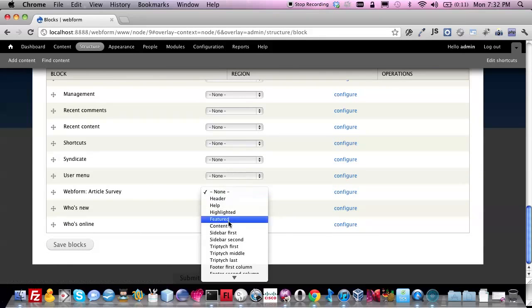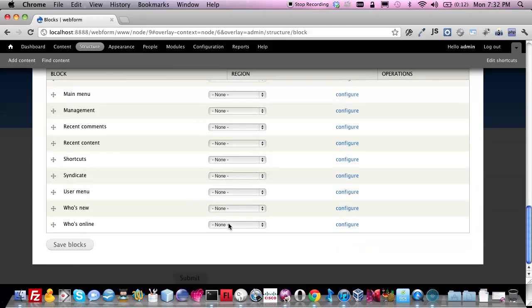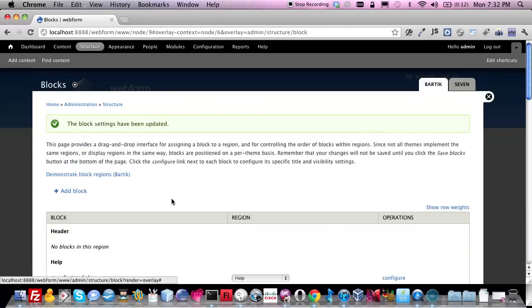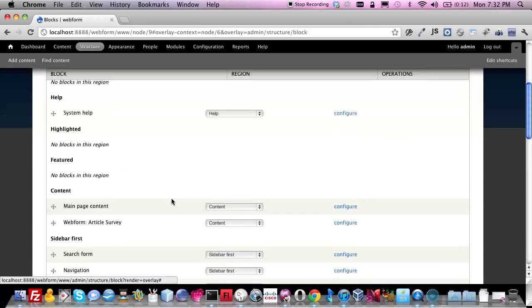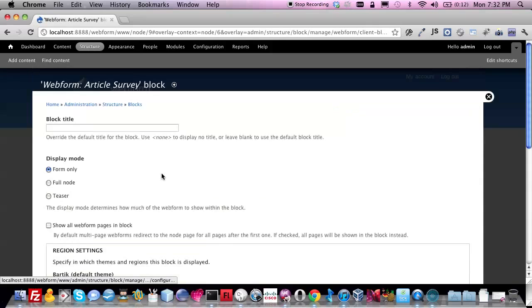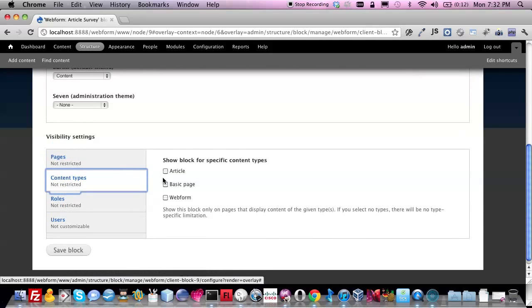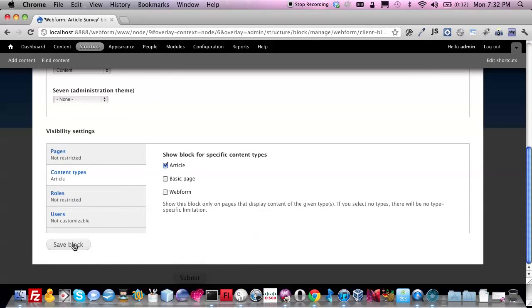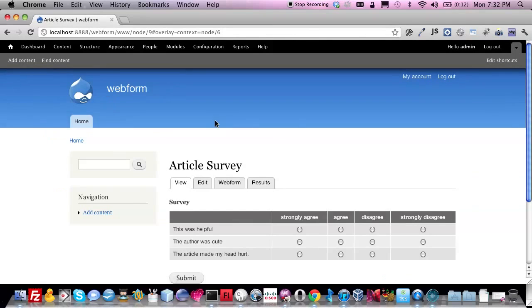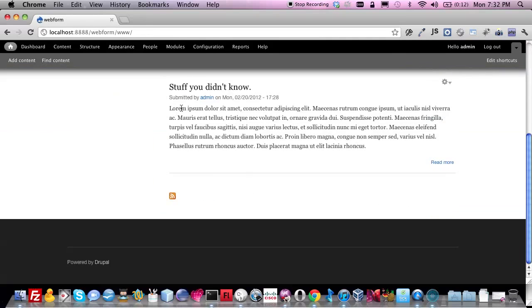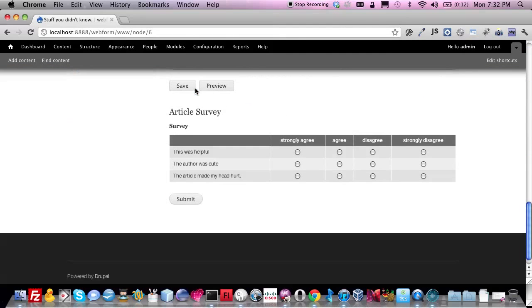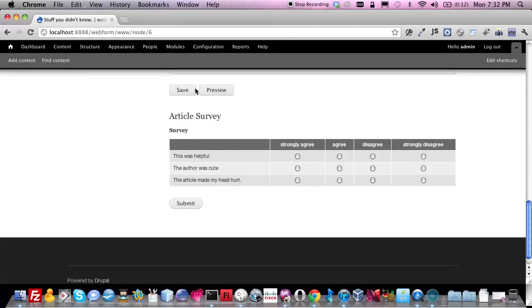So I want to show that in the content. Okay? And I want to configure it to only show up on the article. Save. And then if you go to the article, there you are. Article stuff you didn't know.